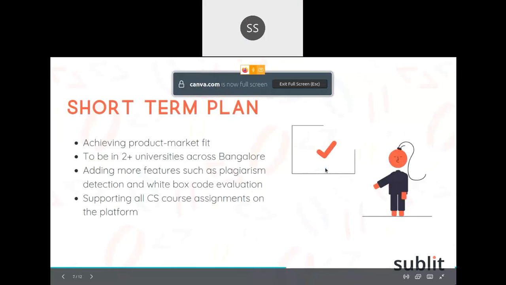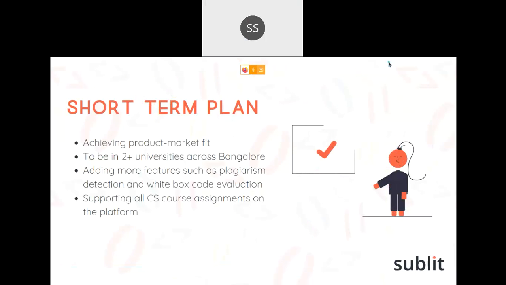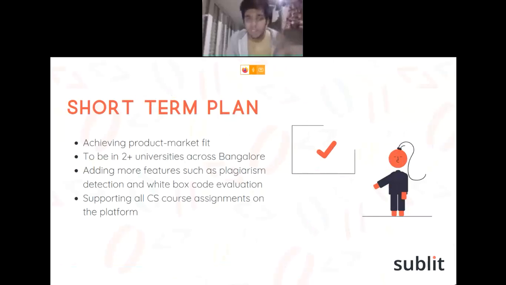All right, so moving on to our short-term plan, we plan to achieve product market fit. We want to start functioning in the market. We want to at least start generating revenue. We've been in talks with a couple of universities, including our very own university. We want to start generating revenue in at least 2 or more universities.